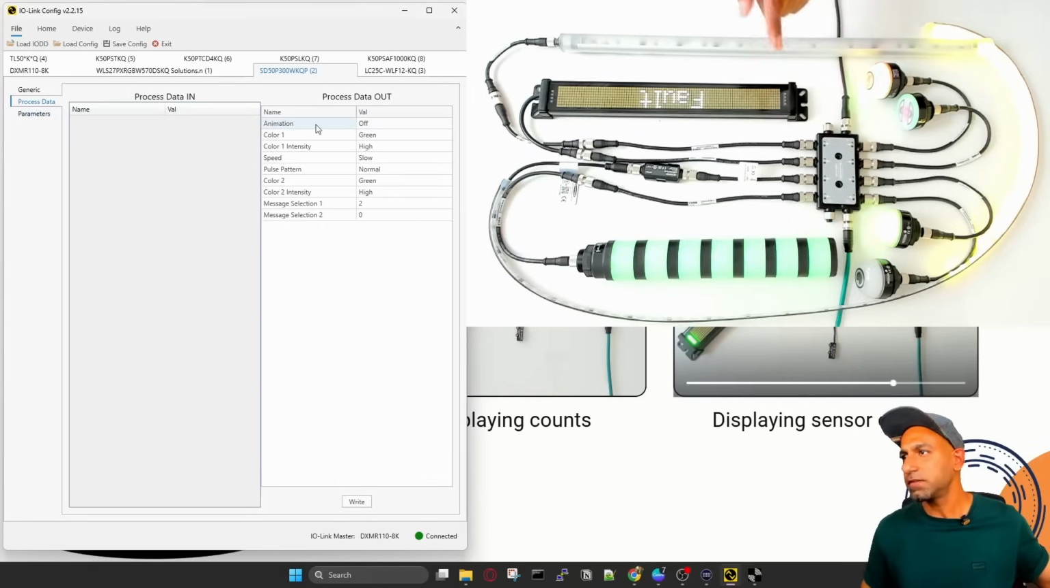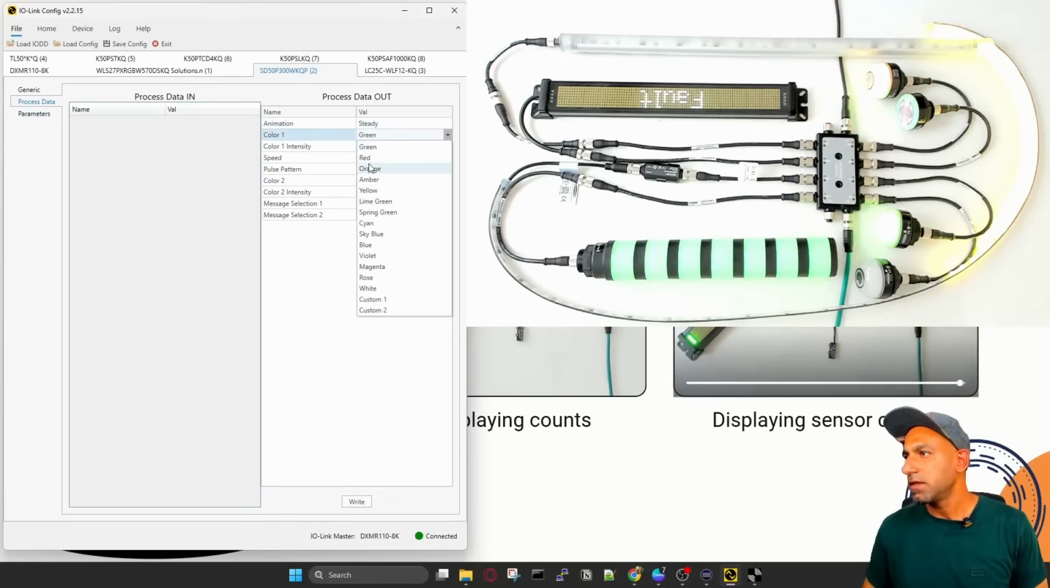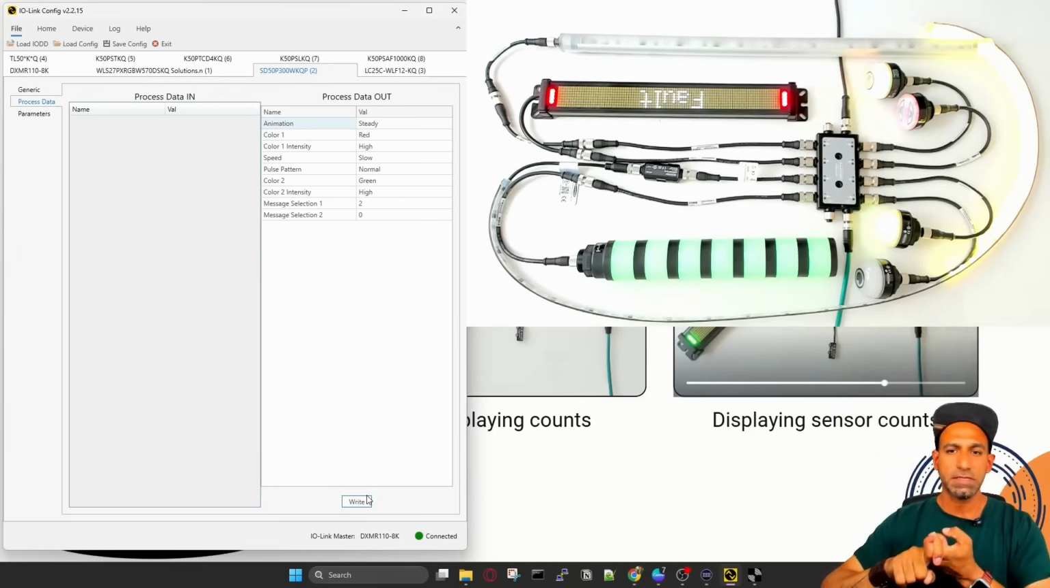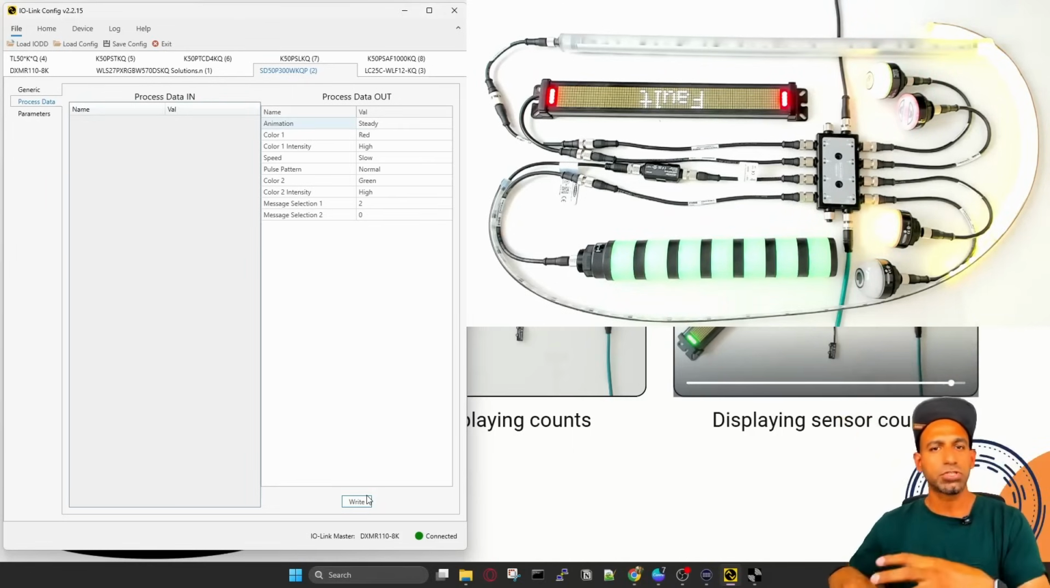And if you want to configure this message as well, you can put a steady and maybe a red light, and this will have a fault with the red lights around it. Okay, so this is how you can pre-configure your message. Just send the integer number to show that message.